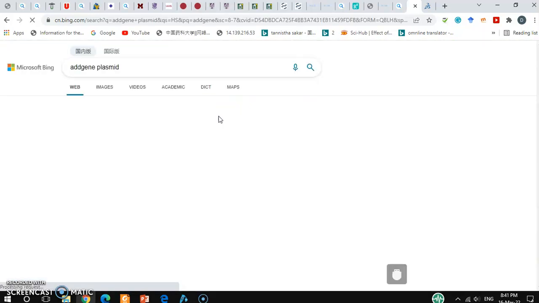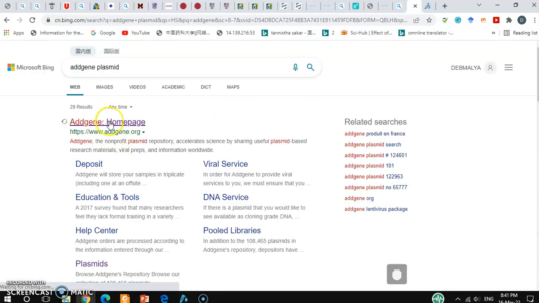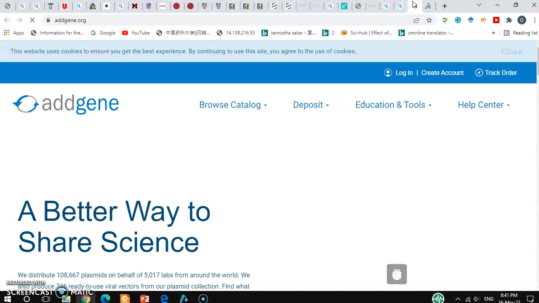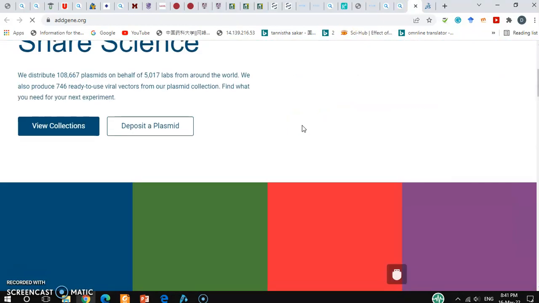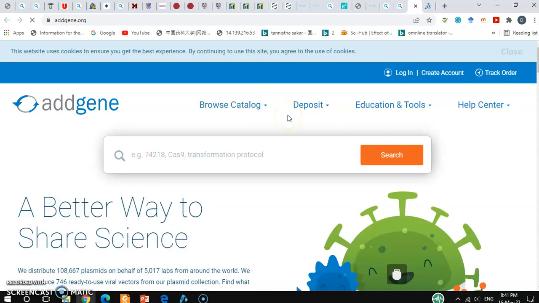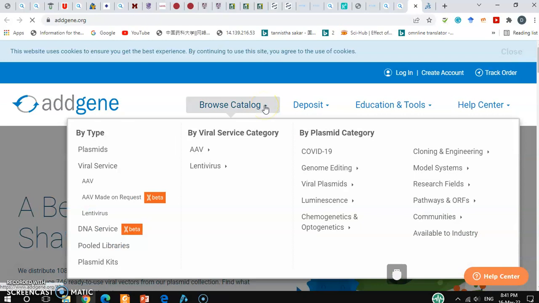So this is the home page of Addgene. Basically all of the plasmid related products and their Snapgene files are available here. So this is the browse catalog.